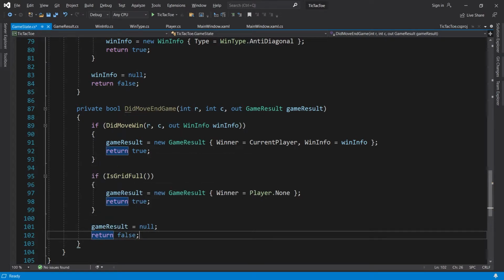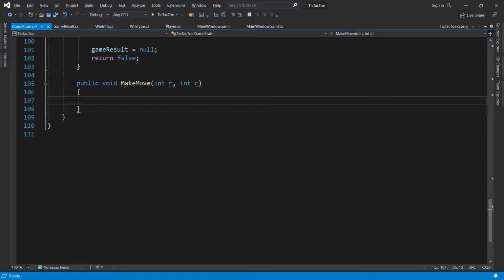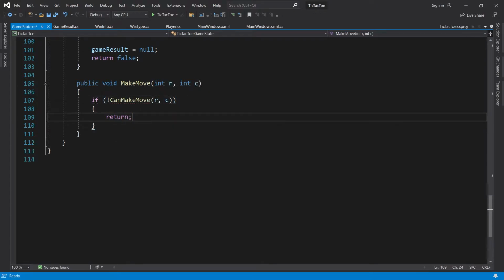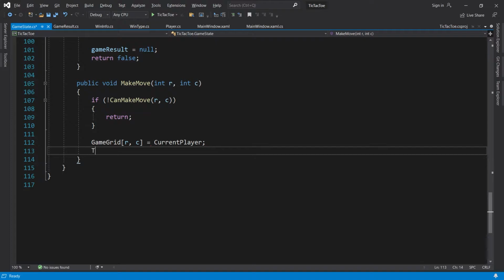That was quite a few helper methods. Now it's time to chain them all together, and we do that in a public makeMove method. It takes a row and a column as parameters, and if it's possible, the square at that position will be marked by the current player. First of all, if the move cannot be made, then we return without doing anything. If the move is possible, we perform it and increment turns passed. Then we check if the move ended the game.